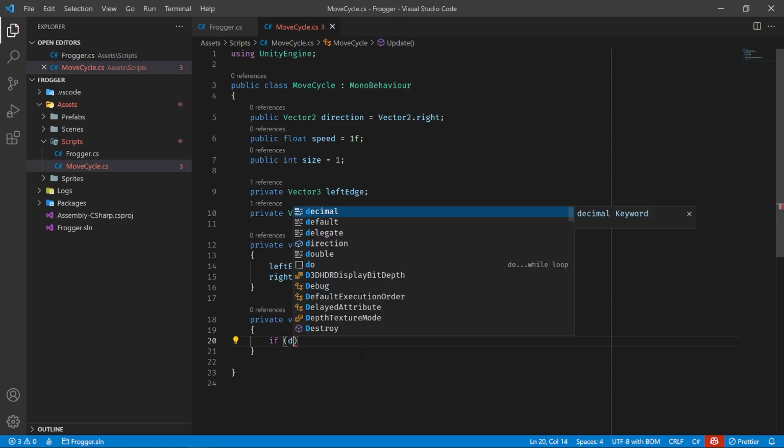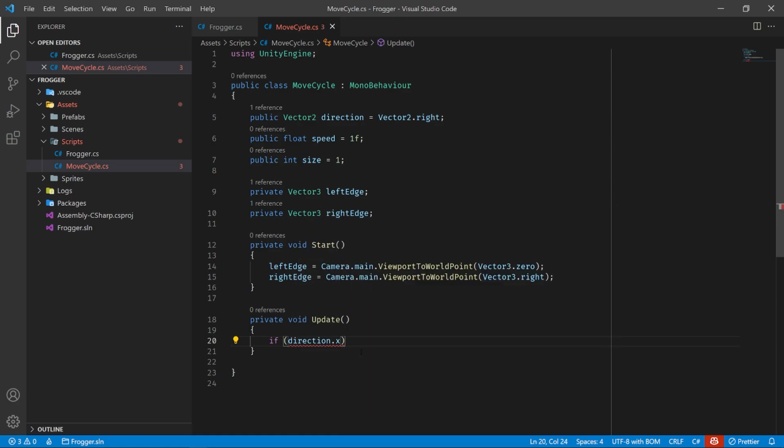To know if it's moving to the right, we check to see if our direction x is greater than 0. That means it's moving to the right. If it's less than 0, that'll indicate it's moving to the left. So if it's greater than 0, it's moving to the right. Therefore, we should check the right edge. Okay, so it's moving to the right, and then we can get its position. So something in here is greater than the right edge, right? So we need to get its position here. Transform.position.x.